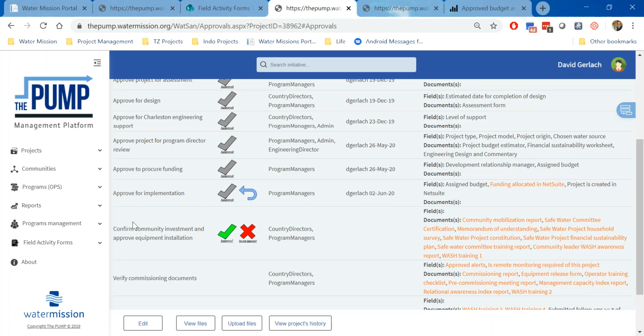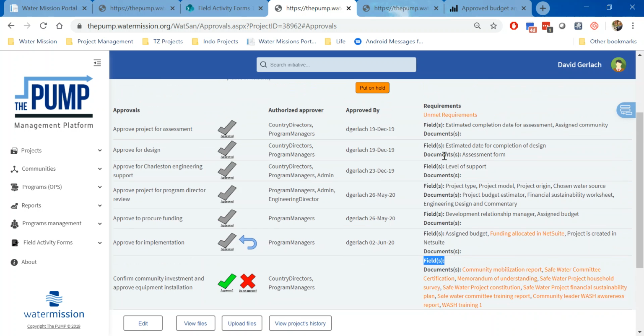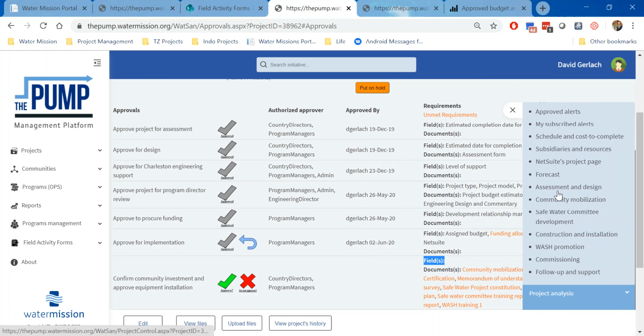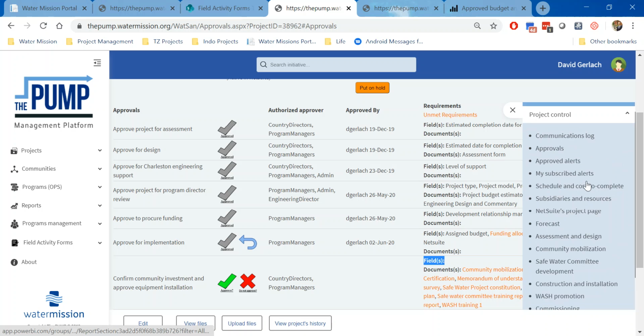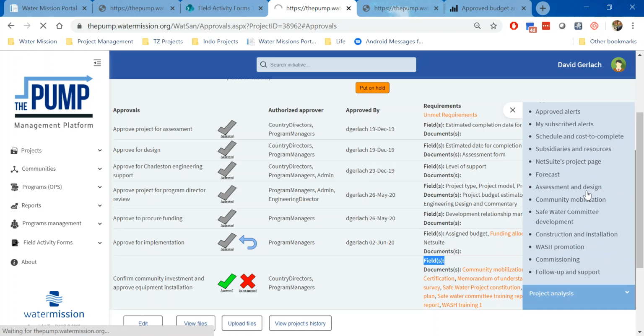Before I can approve that this step has been done, I have to make sure that everything here in orange is also complete. And so as you can see, the documents, well, let's take a step back. There are two different things that may need to be filled out. One is a field, and by field they mean something within the pump that needs to be filled out. For an example here, you can see some of the fields like an estimated date of completion of the design. And so a field is something that I can go in and take a look at. That field is found in the assessment and design page.